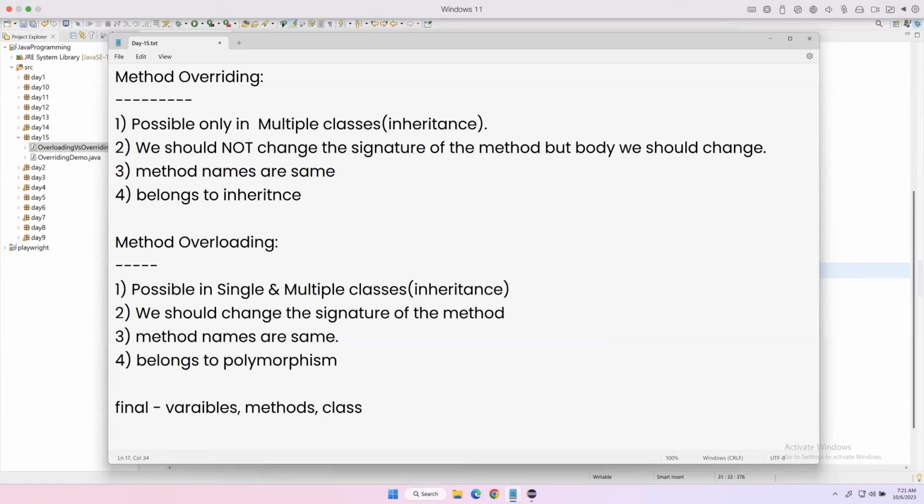But when you apply the final keyword, what will happen? What is the advantage of the final keyword? Basically the final keyword is especially for when you want to apply some kind of security or privacy on the variables or methods in the class. So we'll see one by one. First we will apply the final keyword on the variable and see the difference, then we will apply it on methods, then on the class.